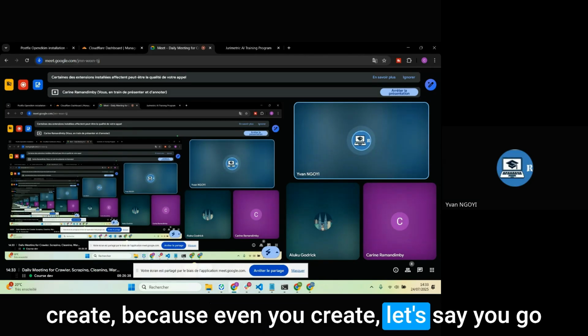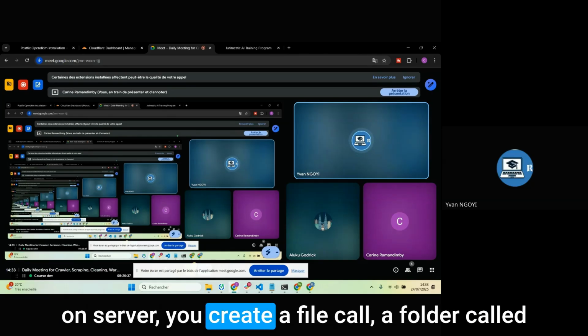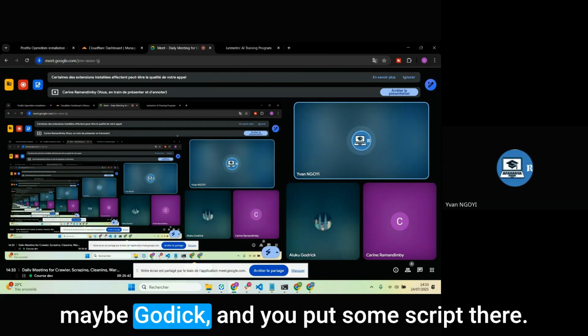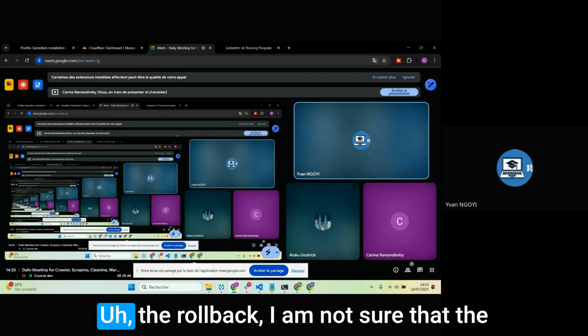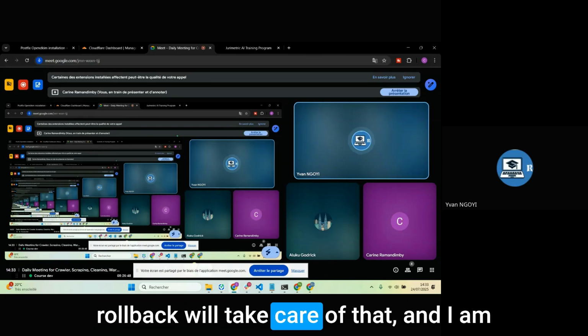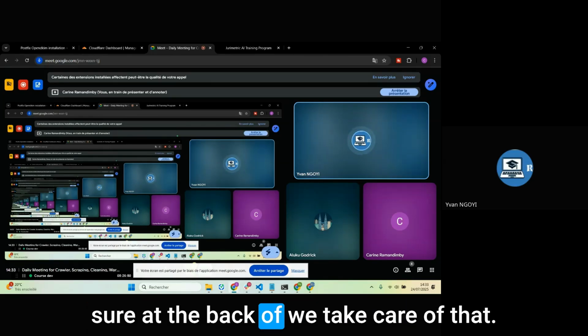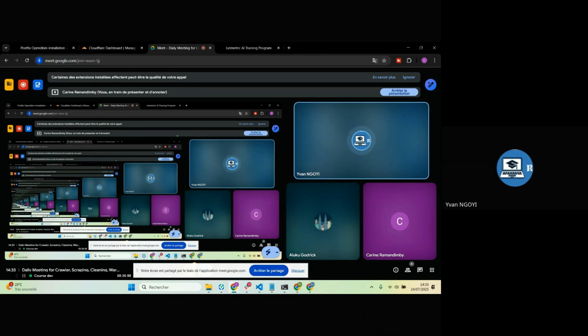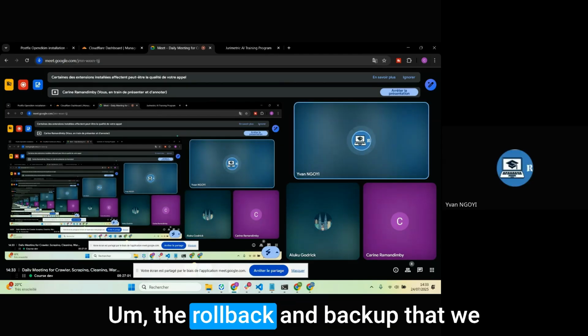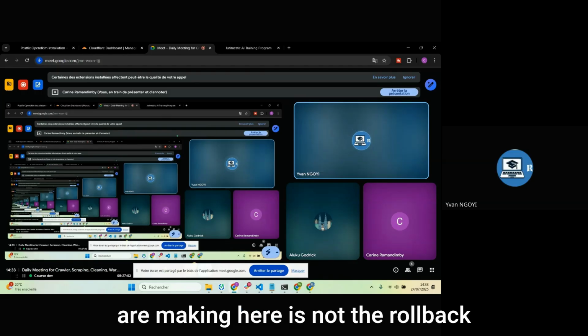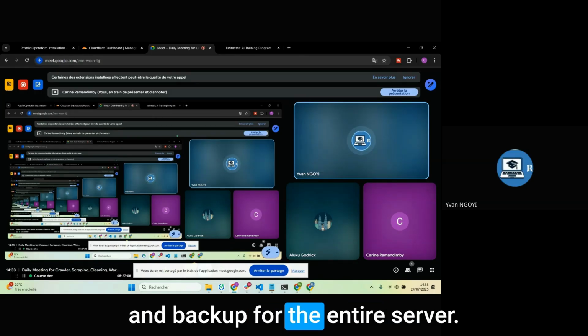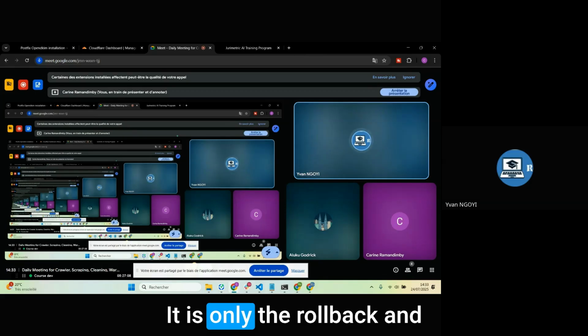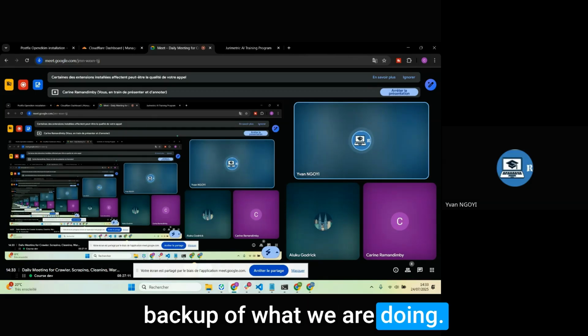Because even you create, let's say you go on the server, you create a folder called maybe Godik, and you put some script there. The rollback, I am not sure that the rollback will take care of that. And I am not sure that the backup will take care of that. And when the person makes his configuration, that will not delete your file. Yes. And the rollback and backup that we are making here is not the rollback and backup for the entire server. It is only the rollback and backup of what we are doing.